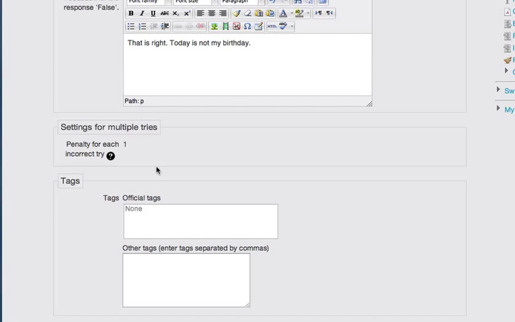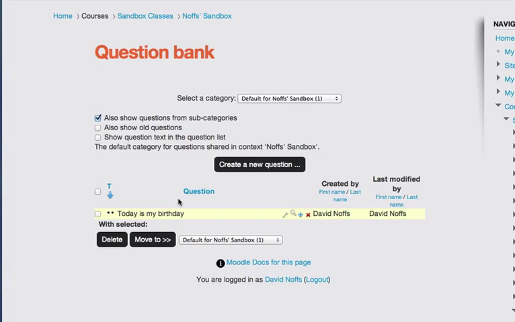We will talk a bit more about penalties when we look at multiple choice questions. But for true-false, essentially, you either get it right or wrong. There is no penalty factor. If you get it wrong, there are no other options. So we're going to leave that and click Save Changes. And you can see now we have added our first question to our question bank.